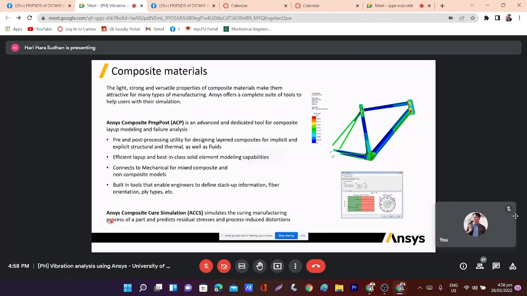Then we have another tool called ACCS, ANSYS Composite Cure Simulation, which simulates the manufacturing process, the curing manufacturing process of the composite.